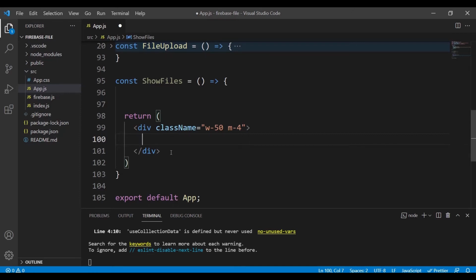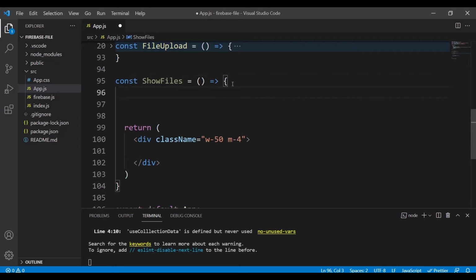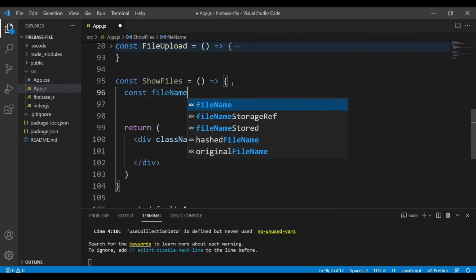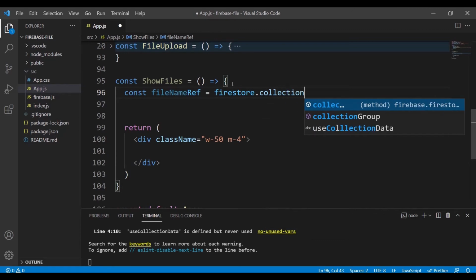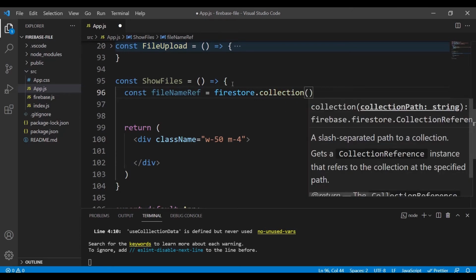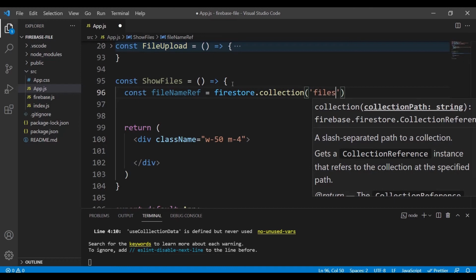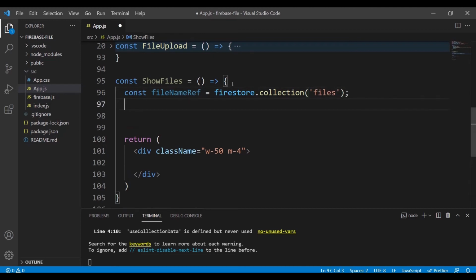Let's see, there's not much. Actually, most of our JSX that's going to come in here is going to come from logic. We're not just going to type out various JSX things. So let's start by bringing in the things that we need. So we're going to do const fileNameRef, and it's going to be equal to firestore.collection, because we need to get the hashed file name, files. So we're going to make a reference to that so we can use it later.